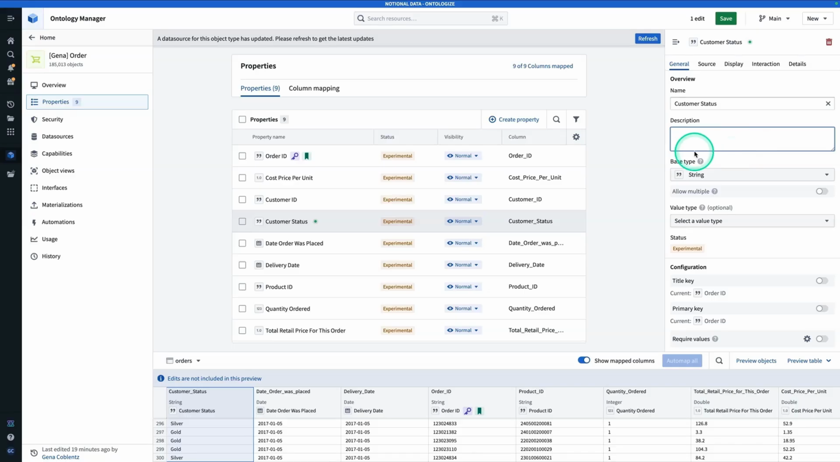Here in the Ontology Manager, we're going to add a nice description for customer status that is going to help the AIP agent write its queries. We're going to do a couple of things that are going to be particularly helpful. First, we're going to describe what sorts of property values are allowed in this column. That way, if users are asking more relative questions like, what is the highest loyalty tier? Or what is the average order quantity for customers of the lowest loyalty tier? Then we're able to answer those things.